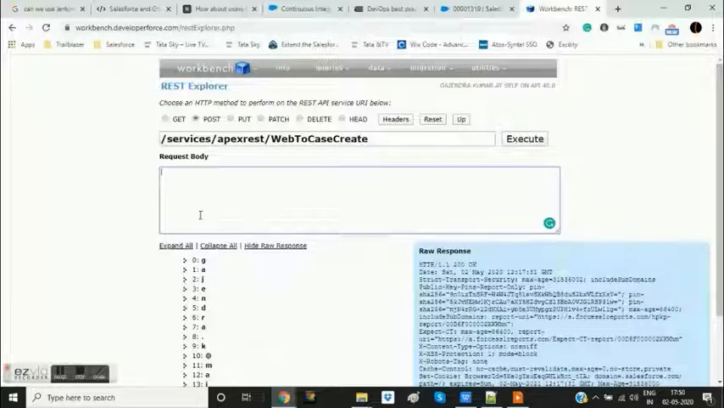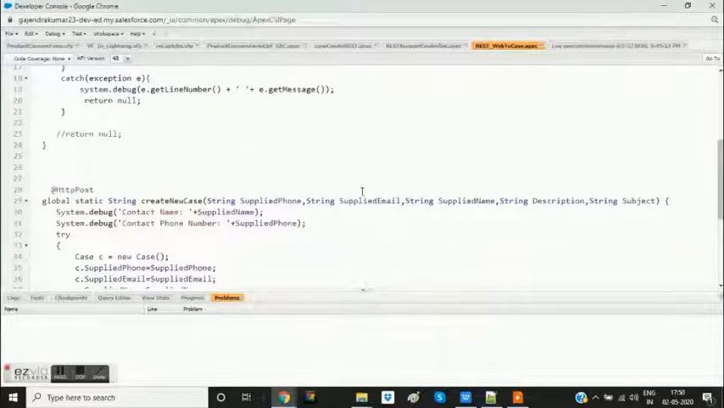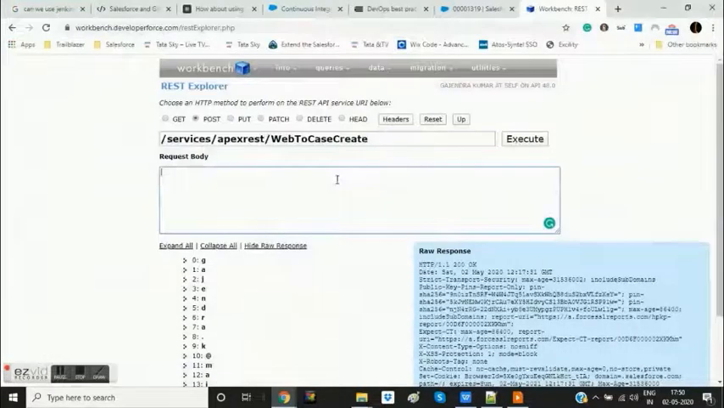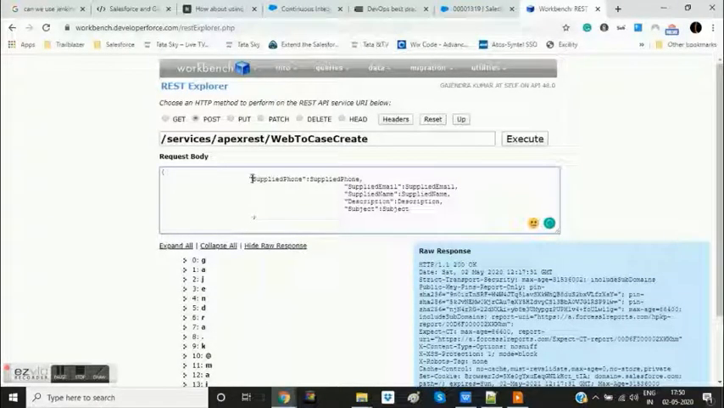So now how do I test it? For this purpose, I am going to Workbench. I am going to select the method as POST. Over here, services/apexrest/webtocase/create, nothing over here. POST implies that I am going to put something in Salesforce. So now I am going to pass the data, as in values for these parameters.